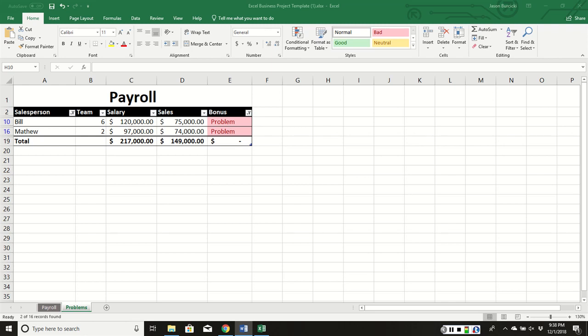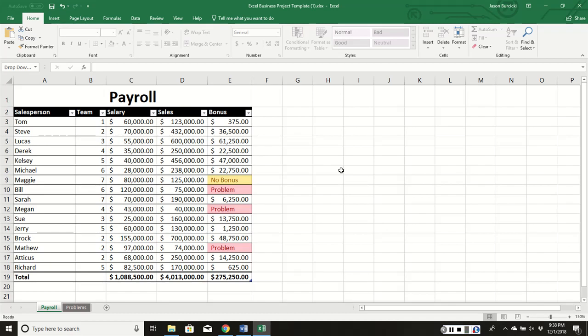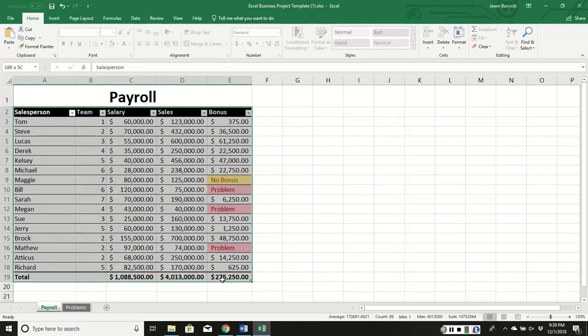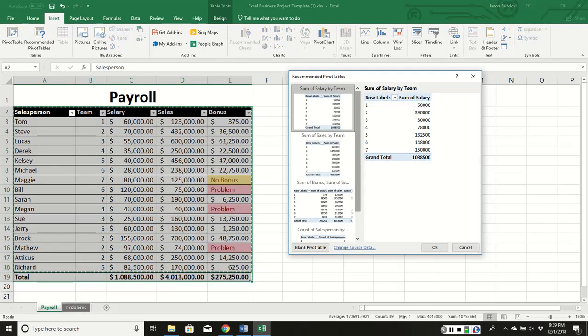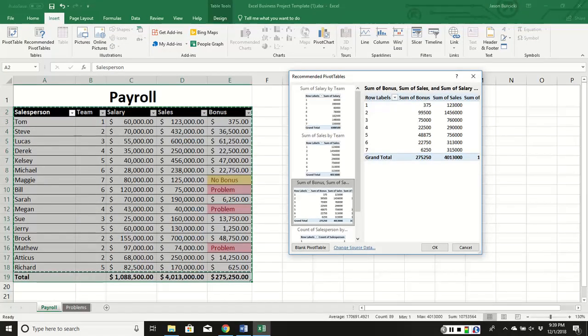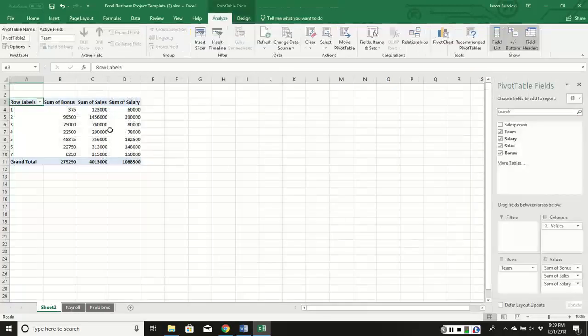So then you will go back to your payroll tab right here, and what you're going to do is select cells A2 through E19. A2 through E19 right here. And then you want to create a pivot table. So you go to Insert, Recommended Pivot Tables. This third one right here, Sum of Bonus, Sum of Sales, and Sum of Salary. You want to click OK on that. This brings up a whole new sheet right here, and this is exactly how you want it to look.